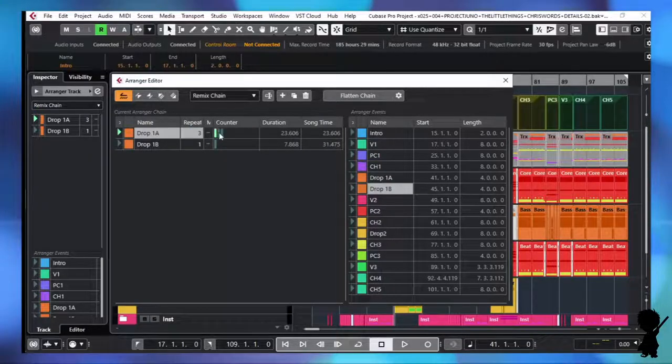And you can see here now on the counter as well that that's giving me that information. Not only that, it's also showing me the duration of that particular set of events, and it's showing me the song time as it increases with each event. That's really useful. I really like that.